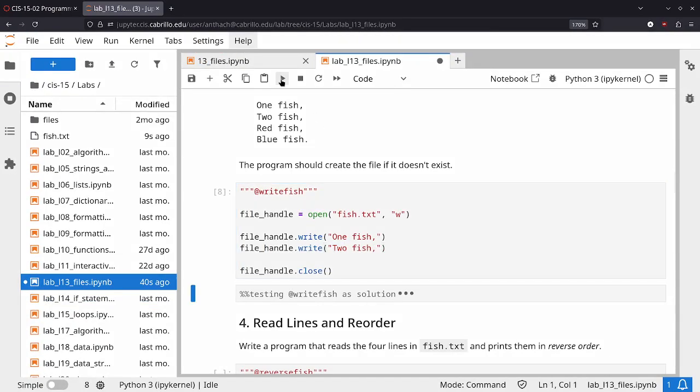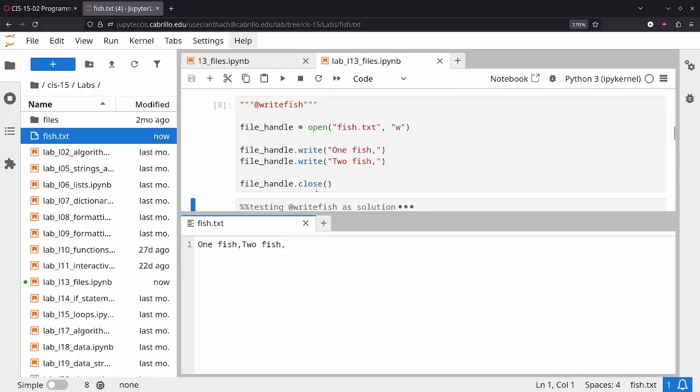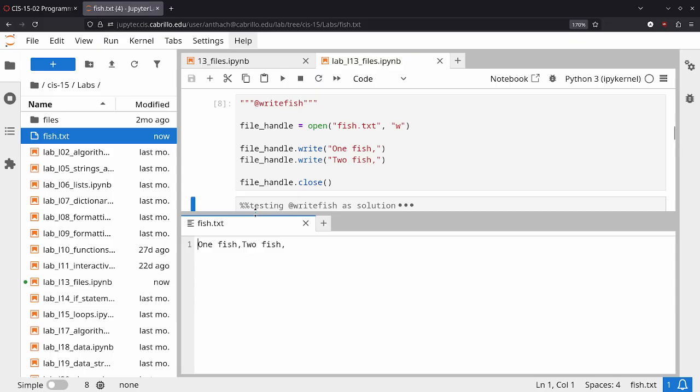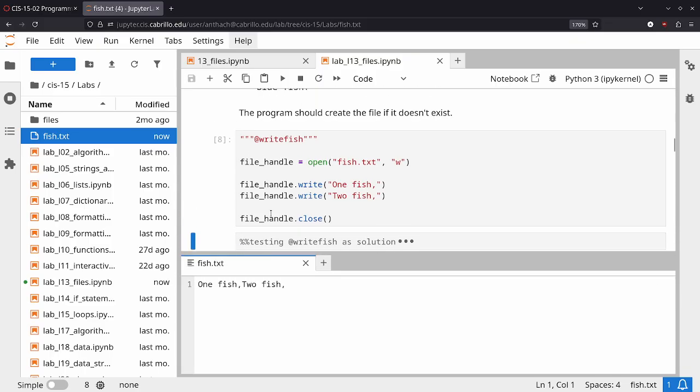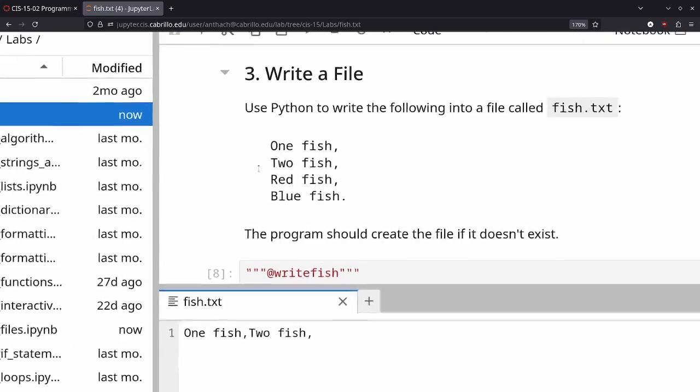So I'll press play here, and let's take a look at the fish.txt now. I'm going to reload this file here to see what it looks like now. There it is. Cool. So we see that the text file now has one fish, two fish. However, we should probably put them on separate lines.